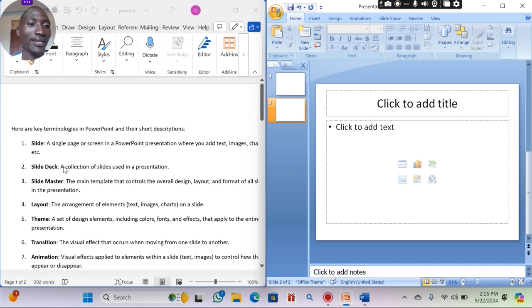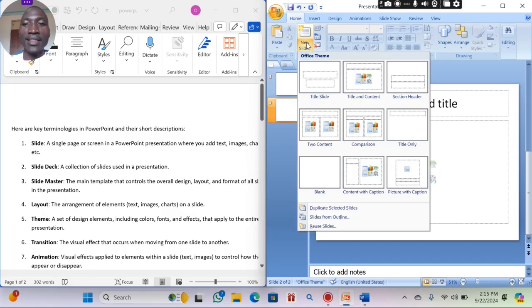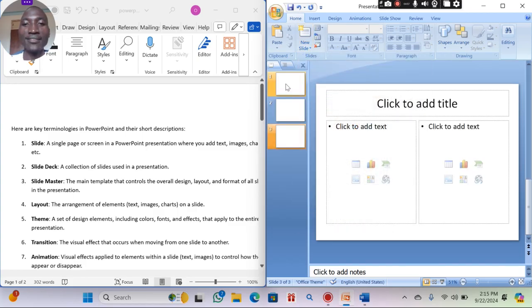Then we have a slide deck. A slide deck is a collection of slides used in a presentation. So members, if you are using this presentation software, you can have a slide deck. This is the position where the slide deck is. It's just a collection of those slides. Let's add another slide. Let's assume we have added this one. So we can see we have slide 1, slide 2, slide 3. So they form a slide deck.